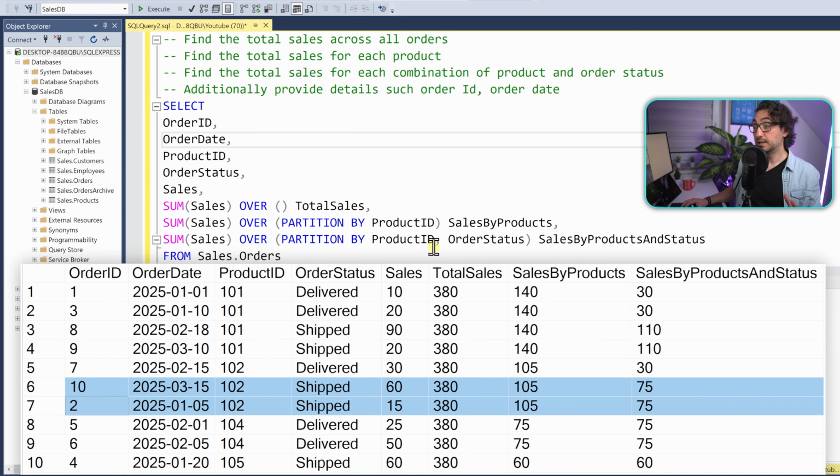So as you can see here, the product ID and the order status are controlling how many windows we're going to get. So we get here around 6 windows. With the product ID, we got only 4 windows, and without using anything inside the over clause, we will get only 1 window. So this is how the partition by works.